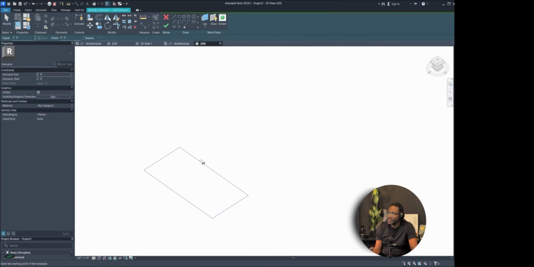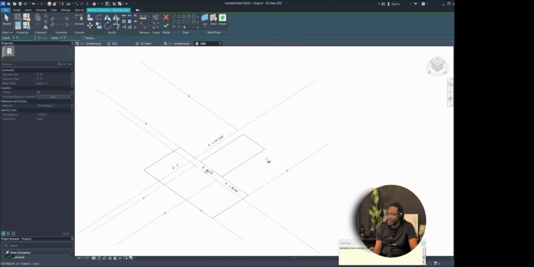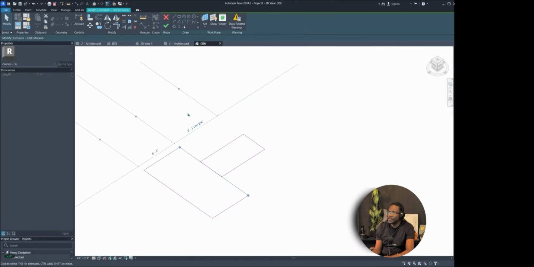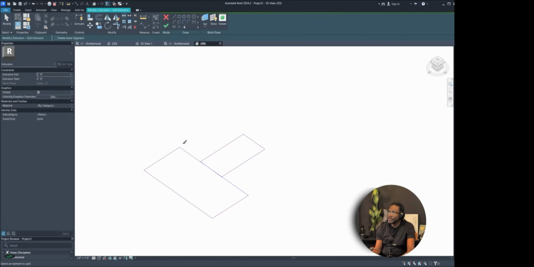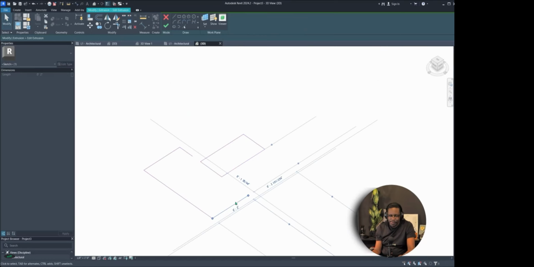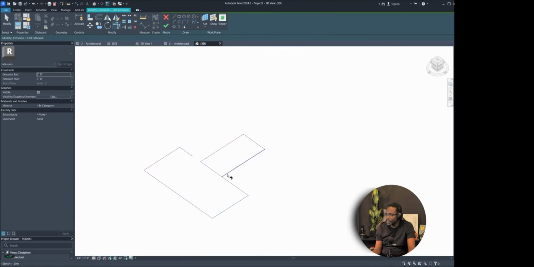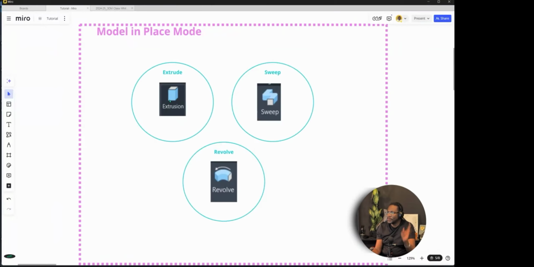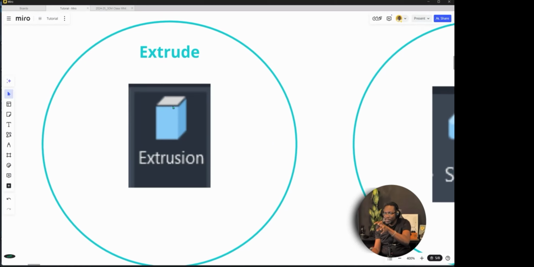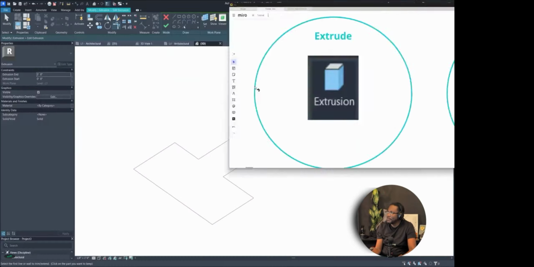Let's say I wanted to create something else like this. I'm just going to edit this. I'm going to use the split tool and cut this here, and cut this here. Then I'm going to use the trim tool and join this like that, and join this and join this there. So right now, in order for me to modify my extrusion, going back to my analogy, I had to go inside of extrude mode, which is inside of model in place mode. And all of that is inside of Revit. So I'm in this mode now, and I've edited this shape.